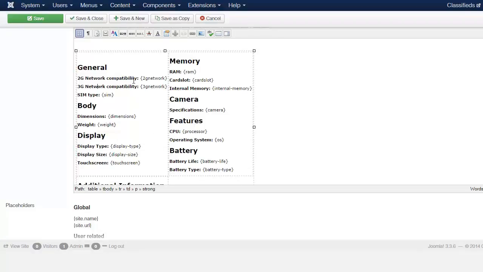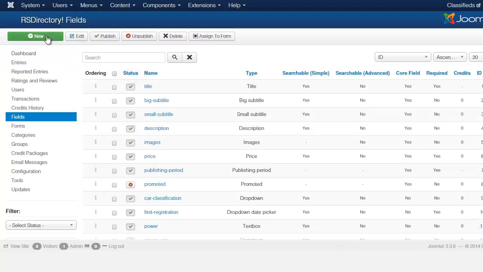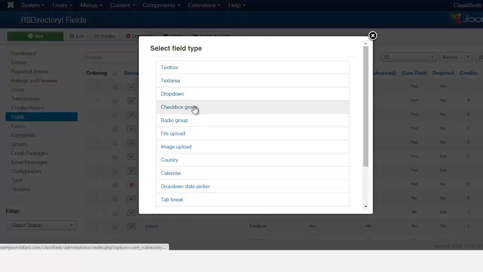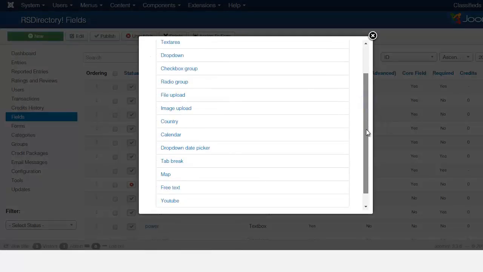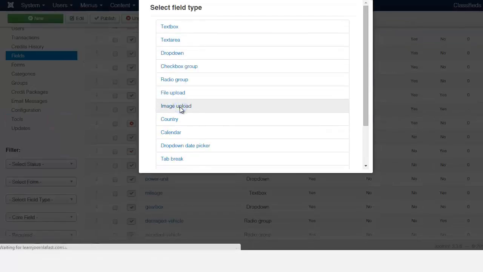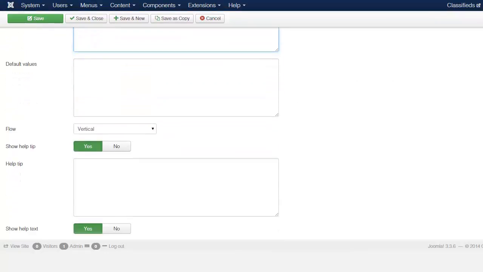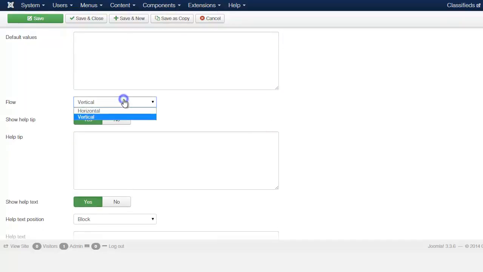And by the way, the one I'm referring to is the 2G network. So we're going to put in the information here for that. So we can just copy the 2G network, and where it says name, we'll put that in there. So you click on new, and then you get this here. This gives you the different options or the different types that you can use. So let's go with the checkbox for the first one. So you want to make sure this is horizontal.